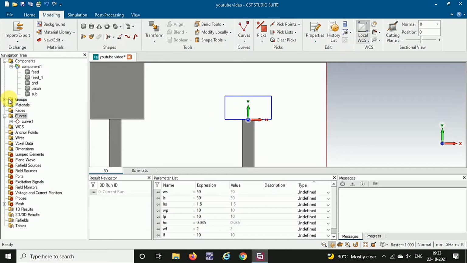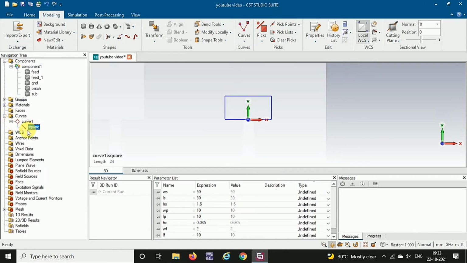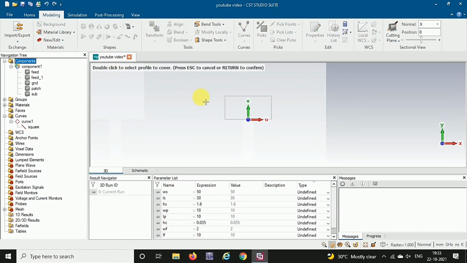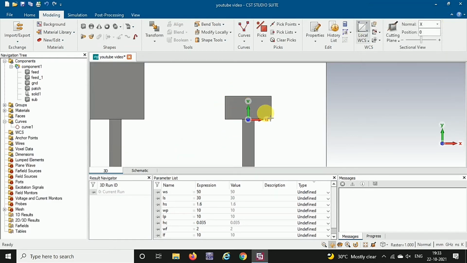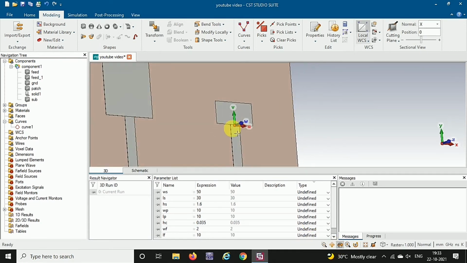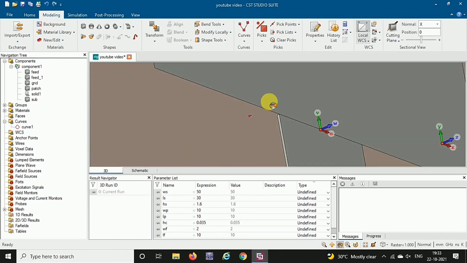Now I need to cover this curve, so for covering the curve I'm going to select that curve. Next select cover curve from the create shape from curve operation, and double click on that curve. So now click OK. So the curve outer line has been covered. So now this is a 2D shape.